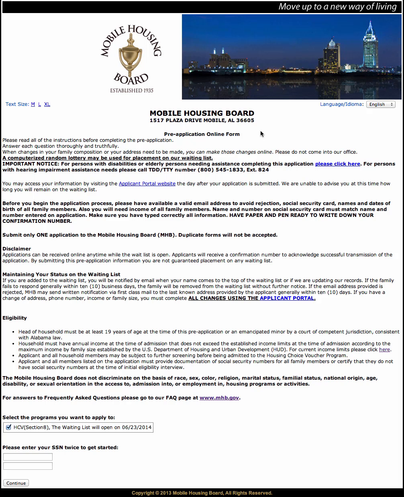The application is located at mobile.applyforhousing.com, and that's apply for housing with the number 4. This is the page you'll come to when you go to mobile.applyforhousing.com, and this is the Mobile Housing Board's application portal.